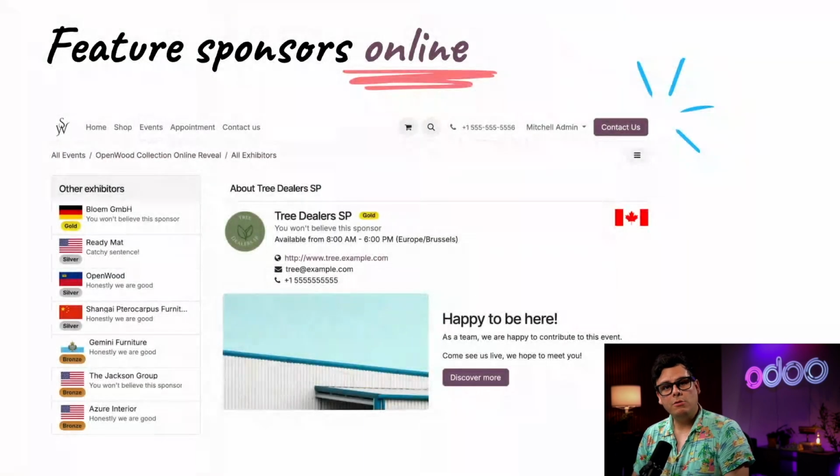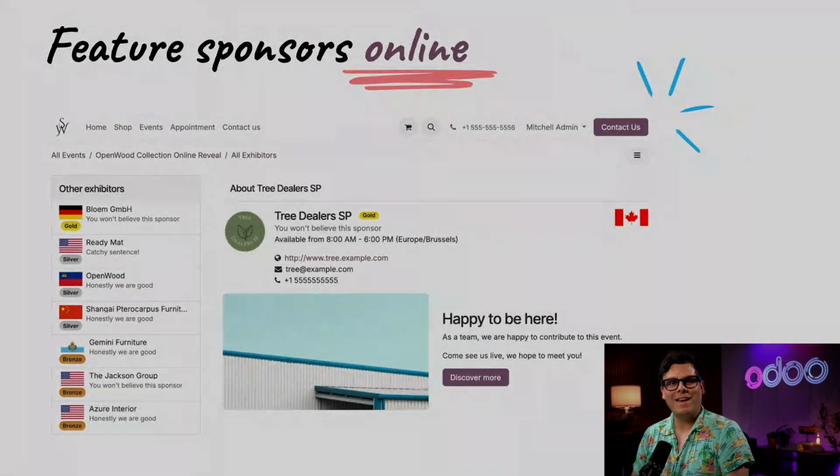With Odoo, you can create dedicated virtual exhibitor booths and publish them directly on your event website, giving sponsors a place to showcase their brand and interact with attendees in real time. Now, Stealthywood is hosting an online conference for architects and designers, and our goal is to give our sponsors strong visibility and meaningful attendee engagement. So, enough chit chat, let's jump in and see how to make that happen.